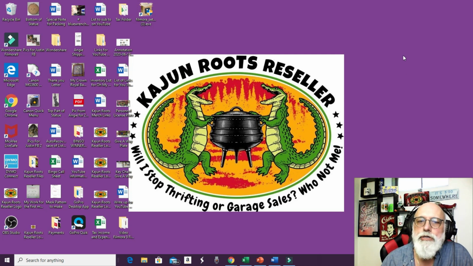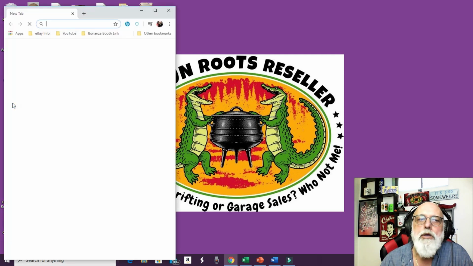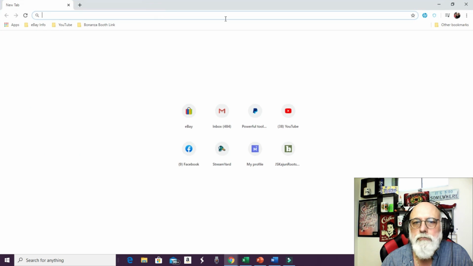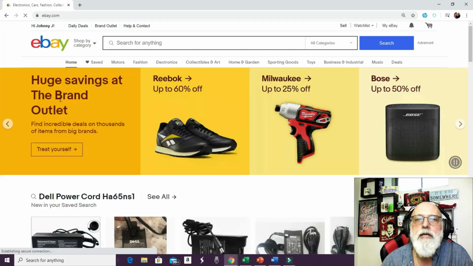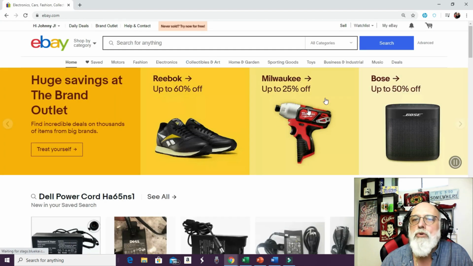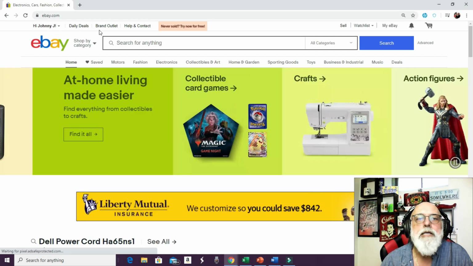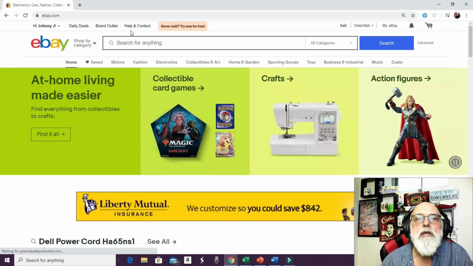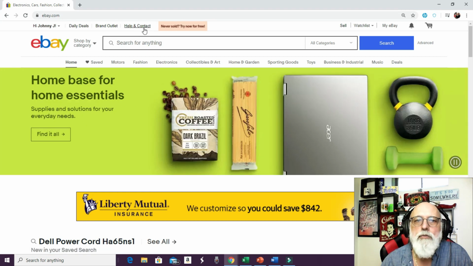The first thing we want to do is, on your main screen, go to any of the browsers that you may use, and in this case I use Google Chrome. You're going to open your browser. Then you want to go to your eBay app. On this one, I have my eBay app on my main screen, so I'll click on it. And of course, your main screen will come up. Right here, you have hi and your name, your daily deals, brand outlets, and help and contact. Well, that's where we're going to go today.